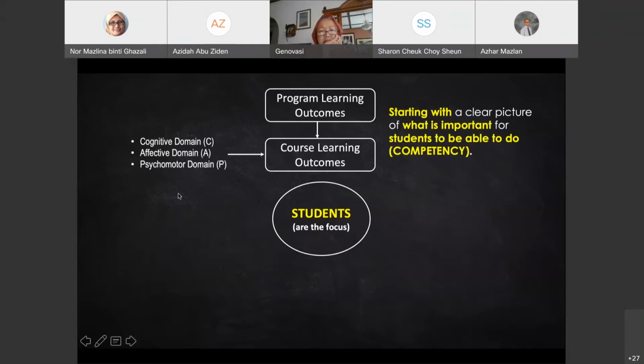Okay, so we have, like I mentioned just now, cognitive domain, affective domain, and psychomotor domain. Maybe in your course, especially if you are doing engineering, for example, or health science, the psychomotor domain might be the dominant domain in your program. Okay, don't worry about having all cognitive domain.